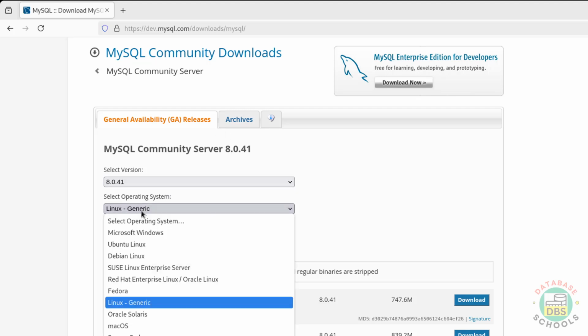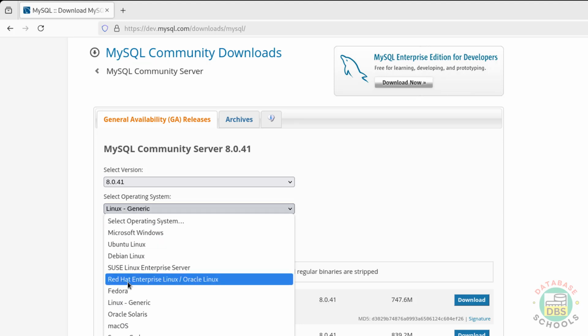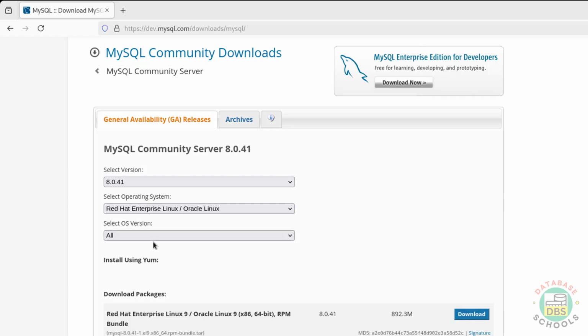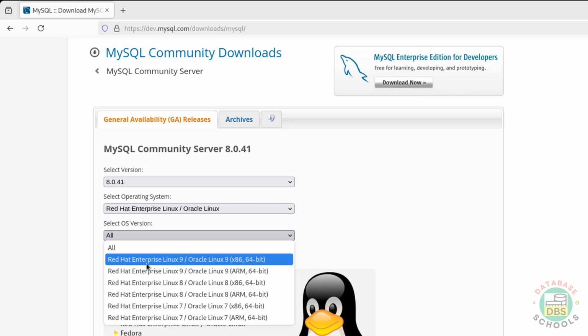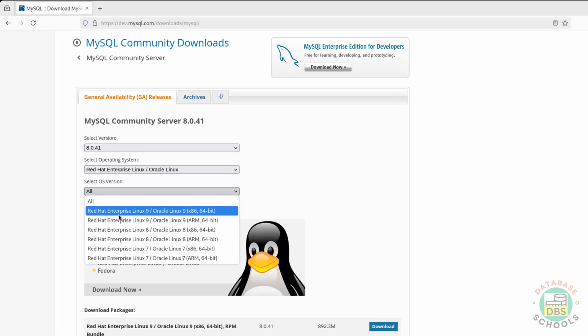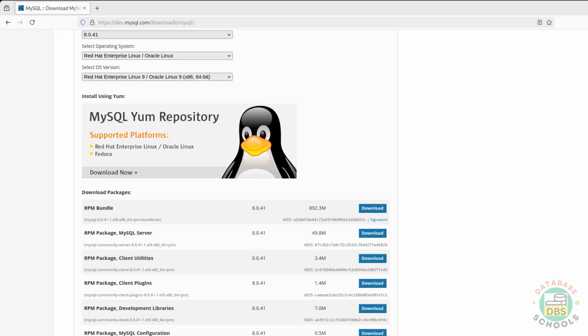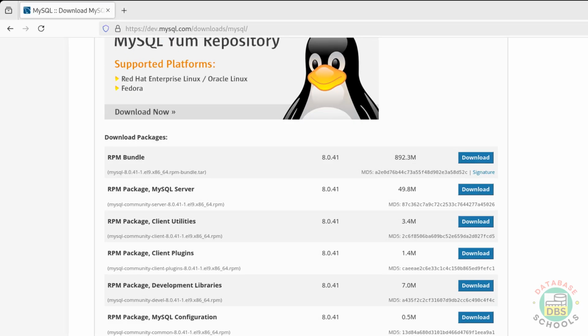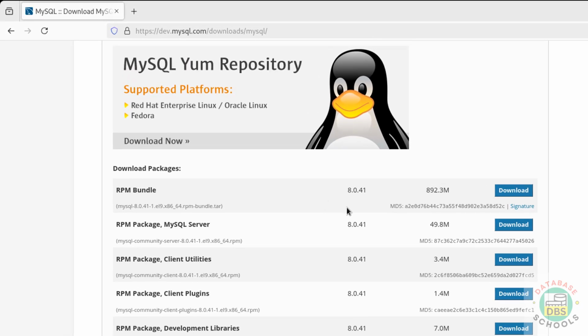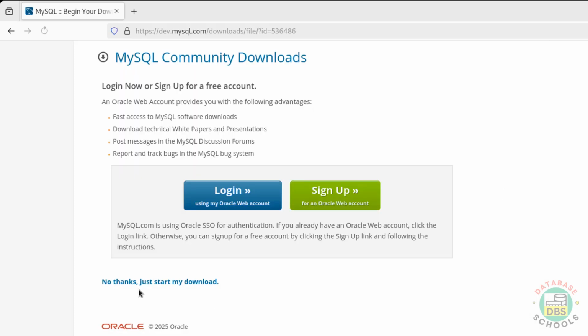Then select operating systems. See here we don't have Rocky Linux, so select Red Hat Enterprise Linux. Then select the version, select RHEL 9. Once you have selected, it populates the list of the RPM packages that need to be installed. But instead of downloading each package, just download the first one, that is the RPM bundle. So click on download. Then click on no thanks, just start my download.